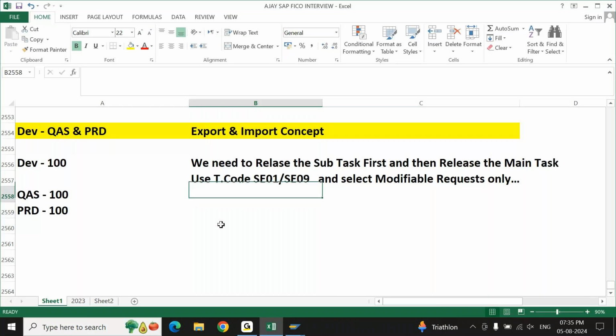Go to modifiable, release the subtask first and then release the main task. Your task is over. Now when it comes to quality, even if somebody is asking, please tell them that in your project, your basis consultant is releasing the TR. Don't tell them you're releasing the TR. Whoever is asking, do not mention you're releasing the TR, to avoid unnecessary questions. Tell them that your basis guy was releasing the TR based on your email confirmation.